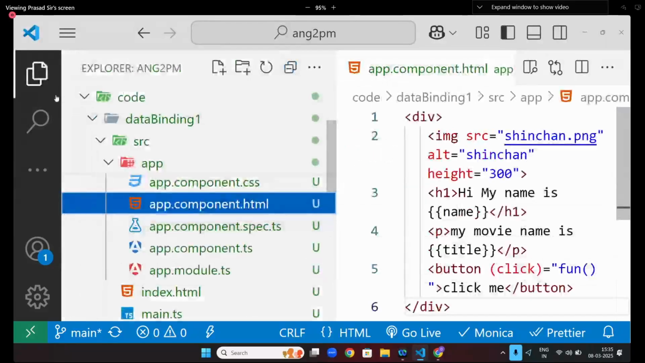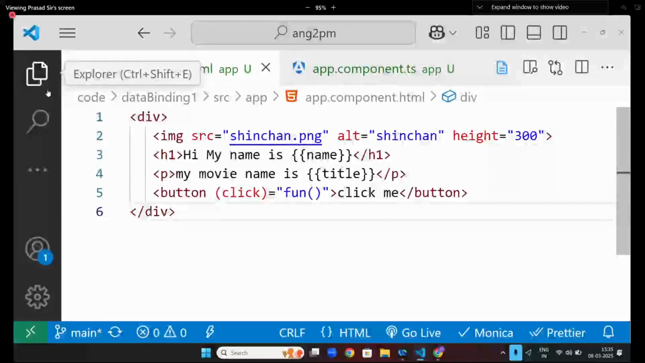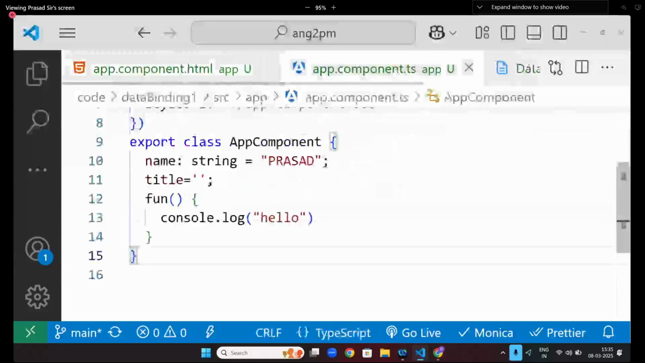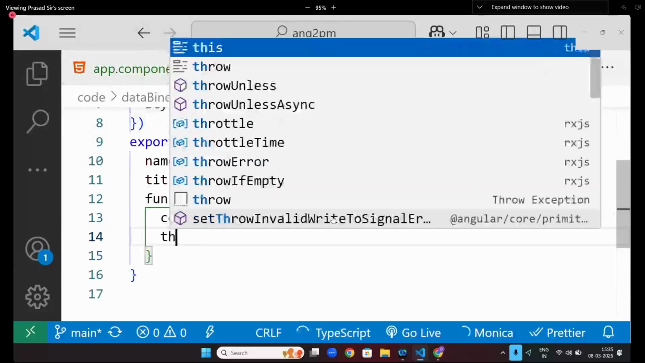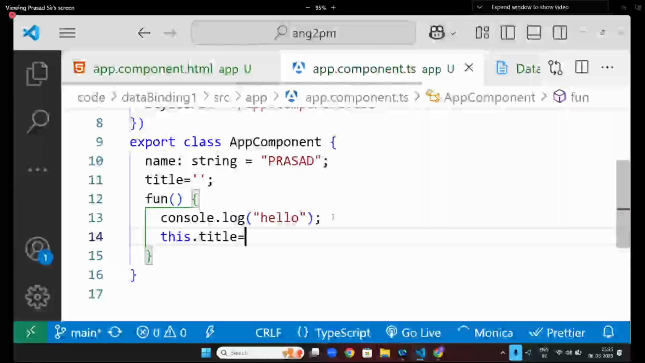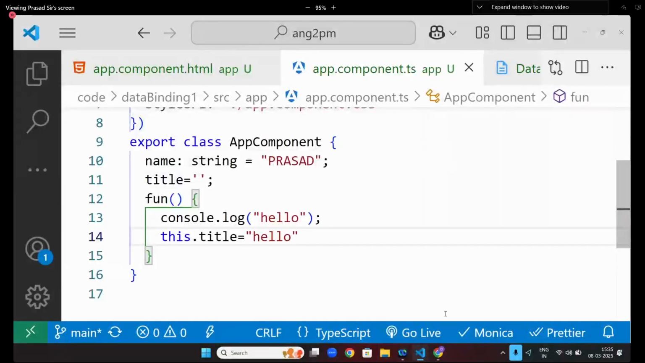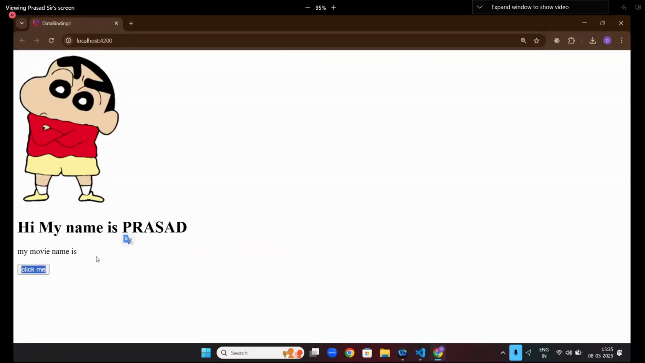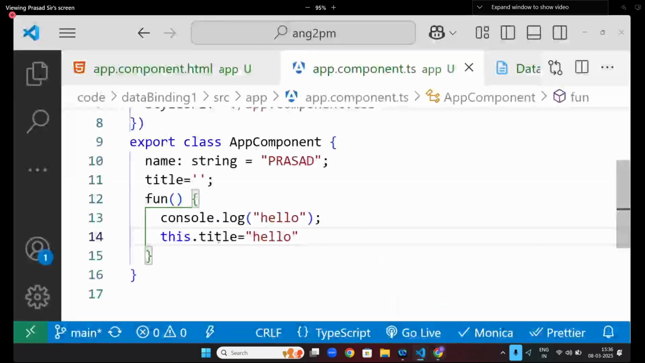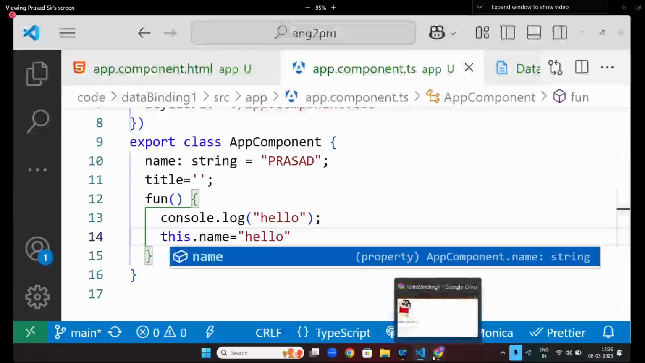Someone is asking, print hello in the body. You can print hello in the body also, your wish. Look, change this.title equals hello. Now what did the title value become? Hello. But title is already printing. Originally, what is the title? My movie name. Originally the title is empty. But if I click it here, what is the title? Look here, everyone. Or I will change the name, because it's big. Originally, what is my name?